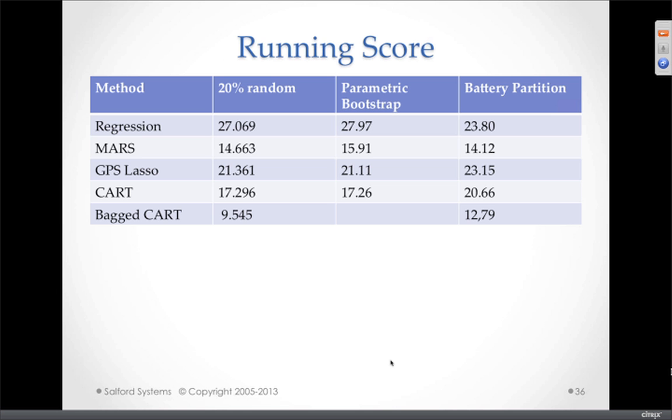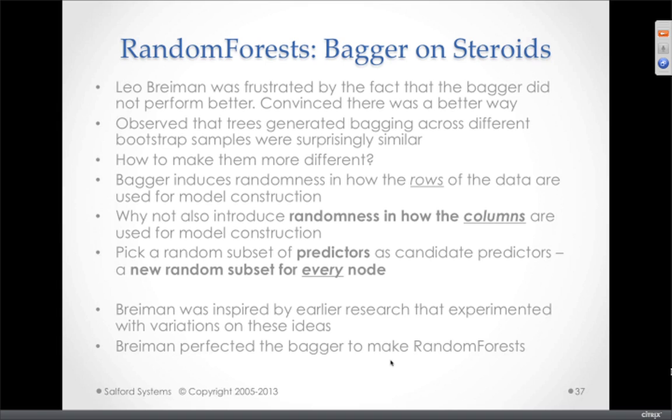Okay, so here's our new running score, and you can just look at that again and look at that first column and see how impressive that bagged regression tree really is. So that moves us now from the bagger to random forest. I'm calling the random forest the bagger on steroids.